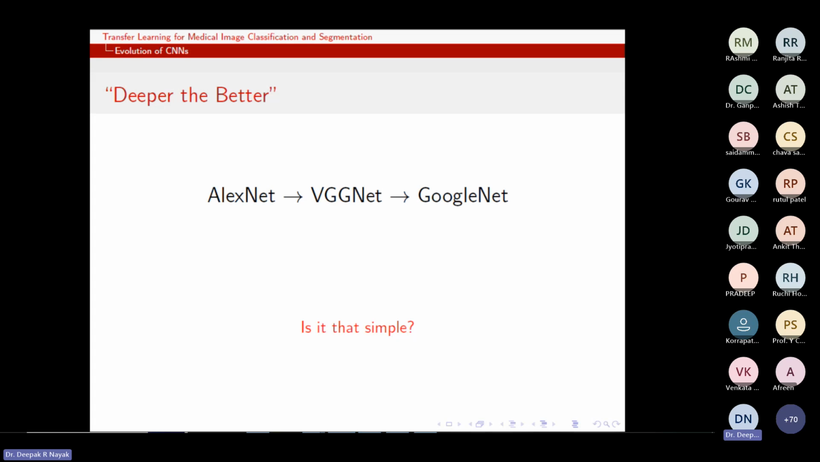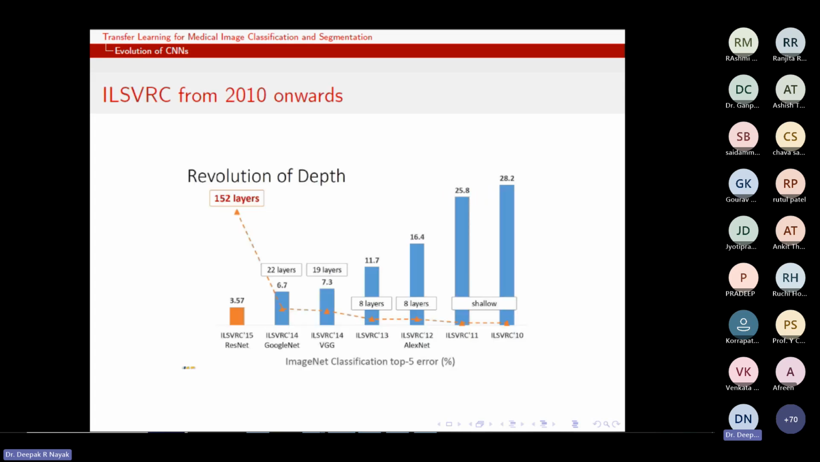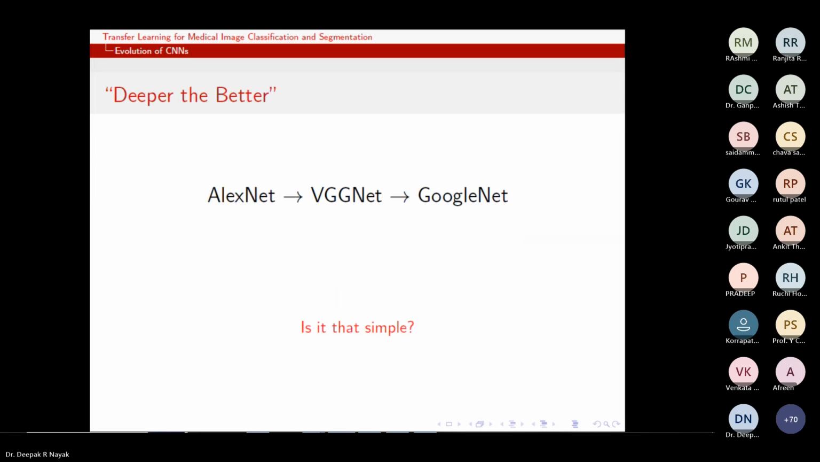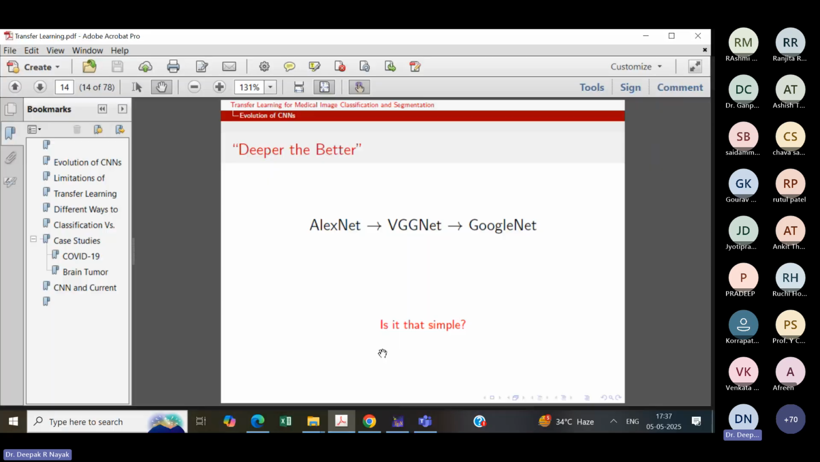So, is deeper always better? Is it that simple to conclude that yes, deeper is better? Can I conclude like this? Those who have already worked in this field can better comment on it. I'll show you some interesting things, but let me first ask: is deeper always better? In traditional neural networks, we know that deeper is not always better, because the model becomes complex. But here, can I say that deeper is better?